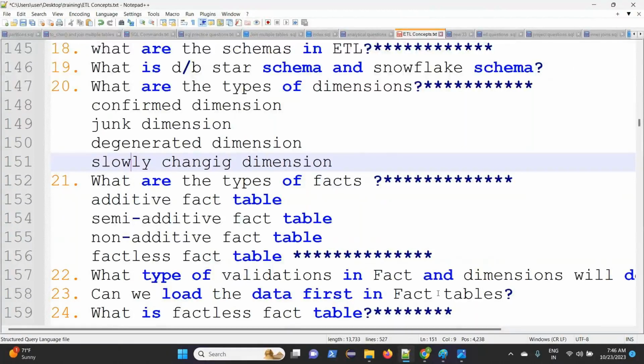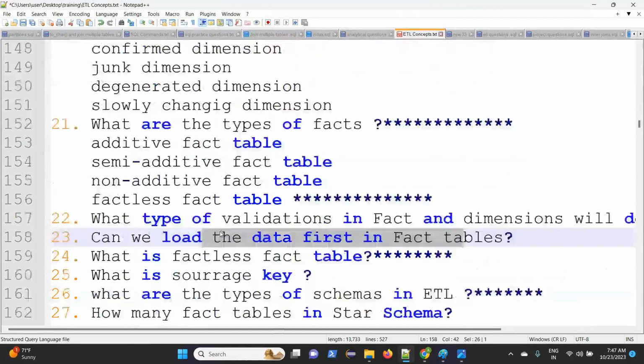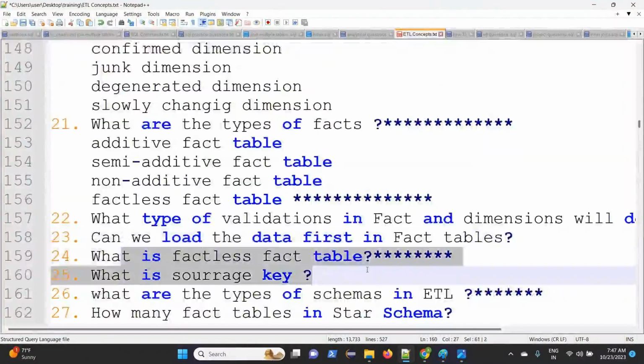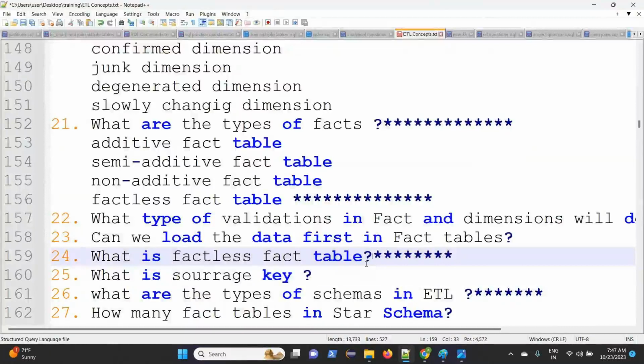So what is the validation? Can we load the data first into the fact table? No. We should load only the parent table first, that is the dimension table. So what is a factless fact table? A fact table which doesn't have any facts, which has only meaningful IDs and so on. Factless fact table, which has only meaningful IDs, is called a factless fact table.